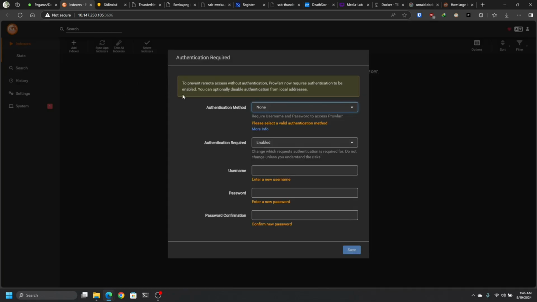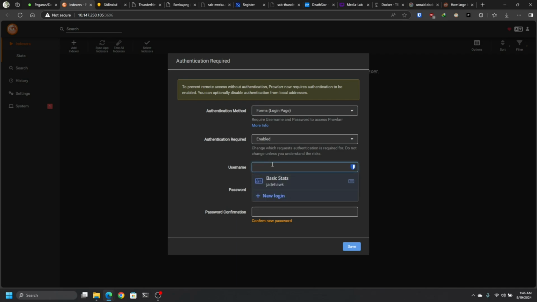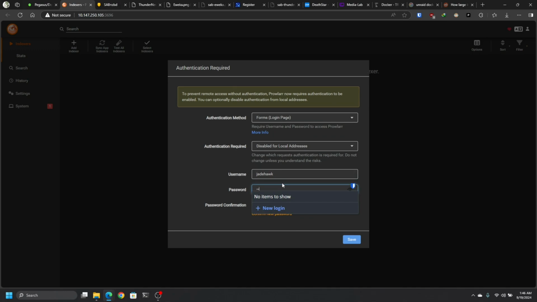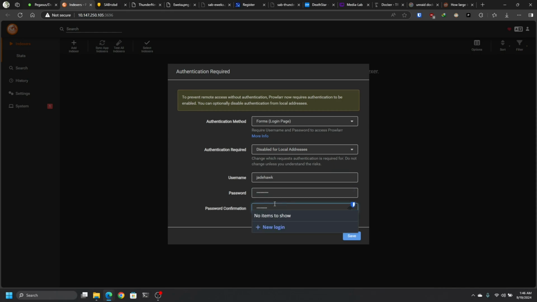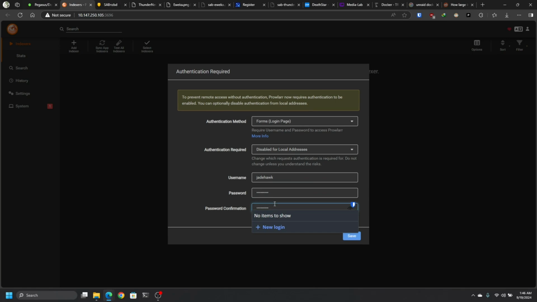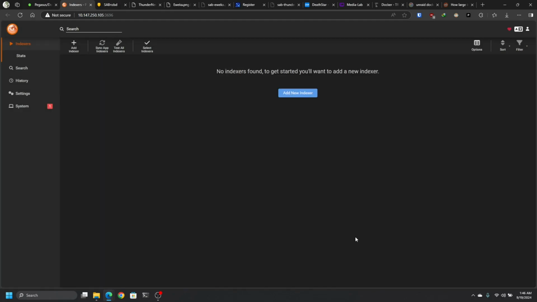All the R applications now require a login form. So let's create one. I like forms because it looks pretty. And I'm going to click on disable for local addresses. And I'm going to use the same username. And the password is going to be numero uno. Okay, do it again. Did I type the capital P? I think I forgot. Numero uno. Hit save.